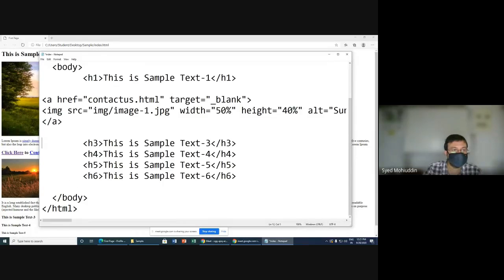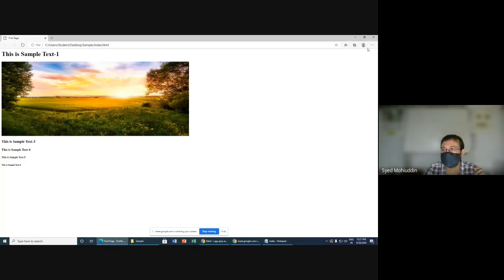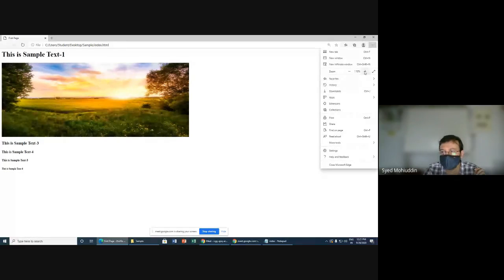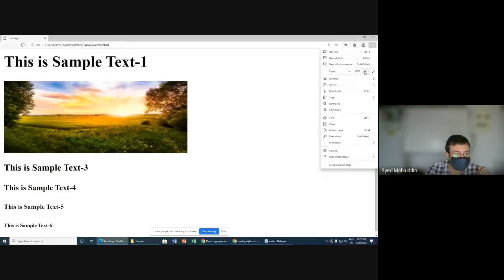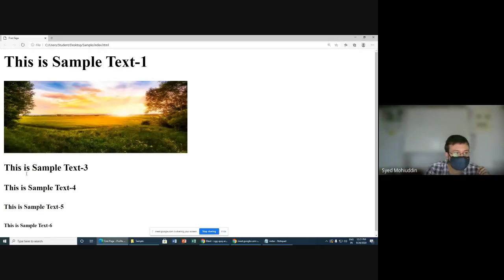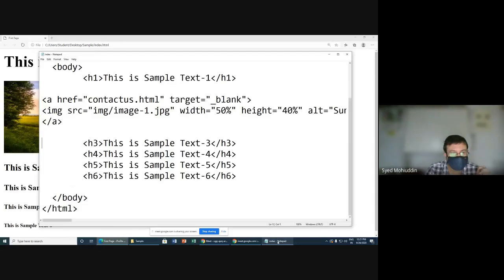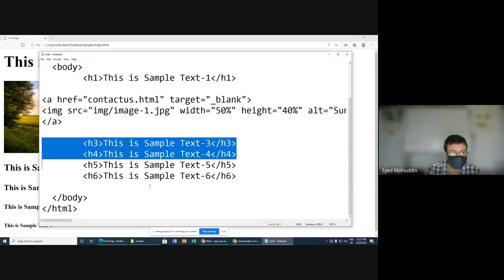Okay, I'll just save this and then let me refresh. I'll just try to zoom this content. Now I'll just remove the H header tags also.